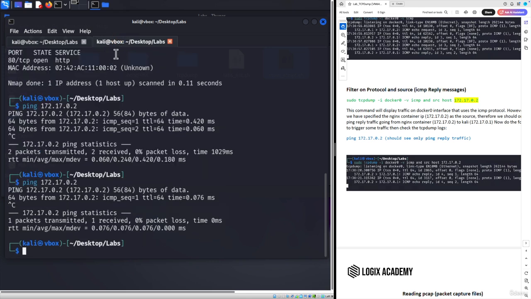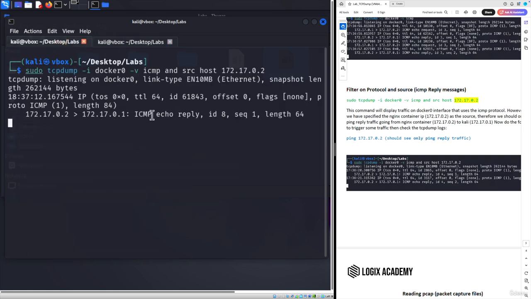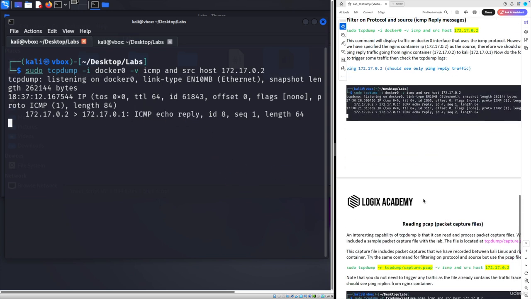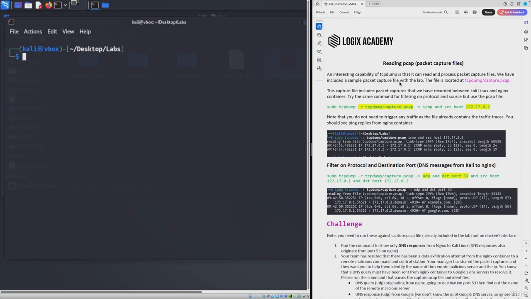So just to be clear, we again use the same command. Basically, we're pinging the Nginx container from Kali Linux, but we are going to receive the replies. Okay, so let's go here. There you go. We are not seeing any echo requests, but we did see echo replies. Perfect. Moving on.